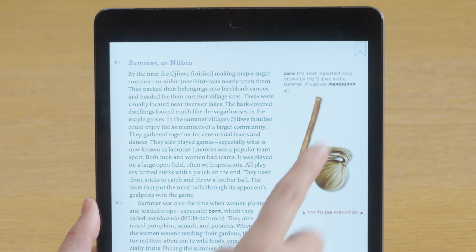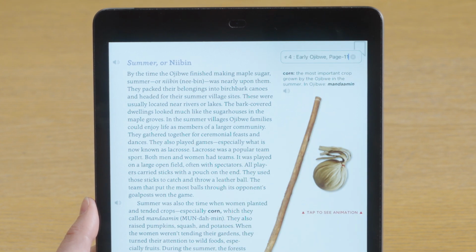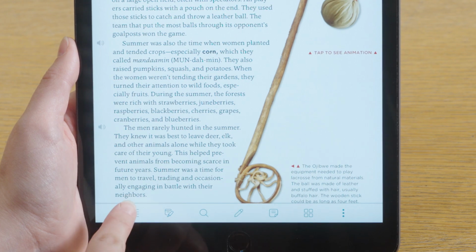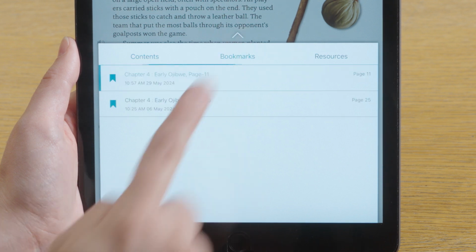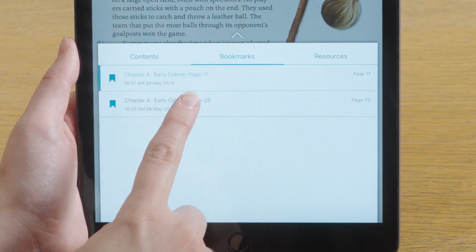The app will resume on the same page you left off on, but you can also bookmark pages to find them later. Tap the bookmark icon in the top right corner of a page. To find your bookmarks, tap on the icon with 4 bulleted lines, then choose Bookmarks.